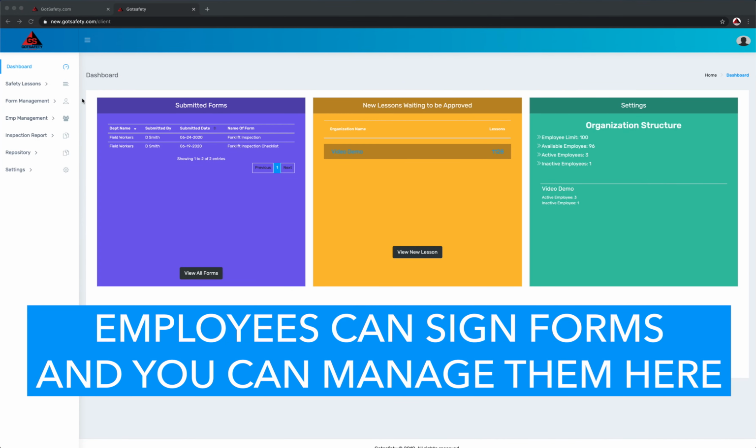Form management is important for keeping track of forms that need to be filled out frequently. We can create custom forms for your company that the employees can access on the mobile app or desktop. They can fill out the form and submit it electronically. A digital copy of the submitted form can be accessed here.